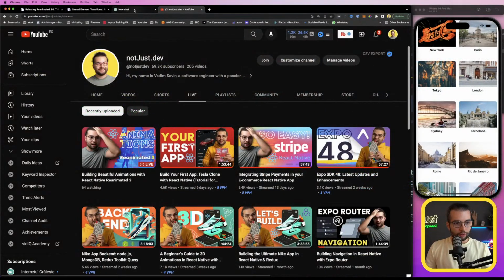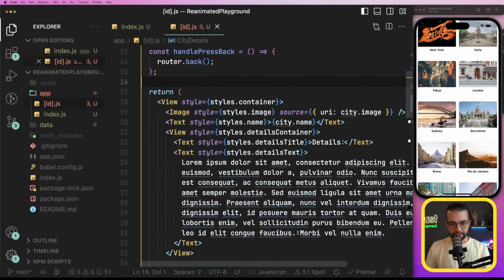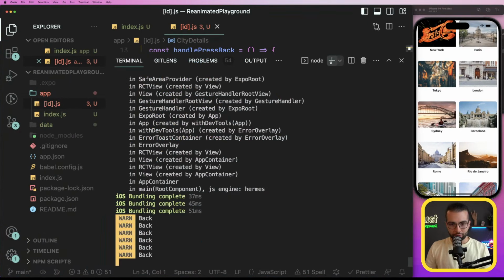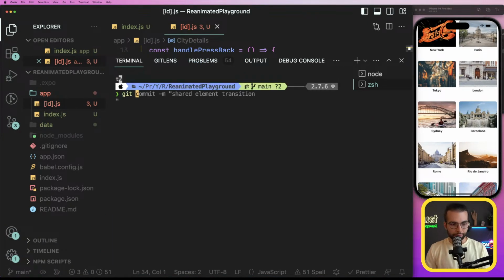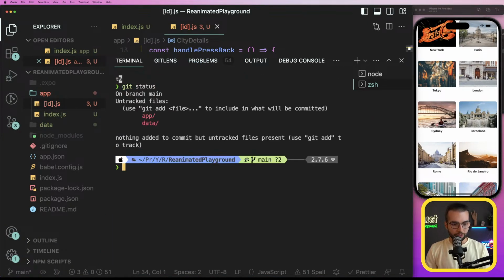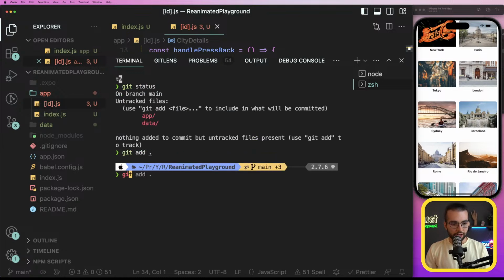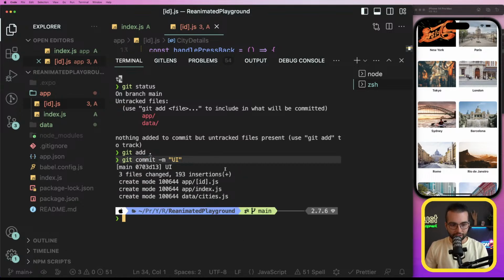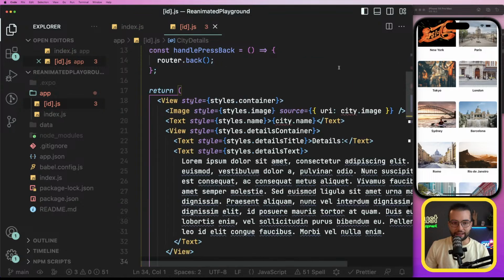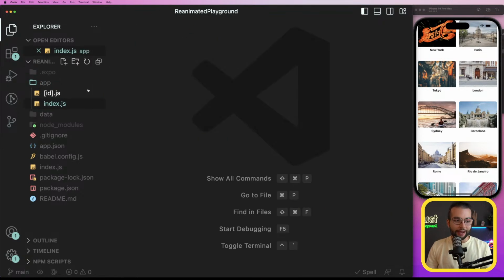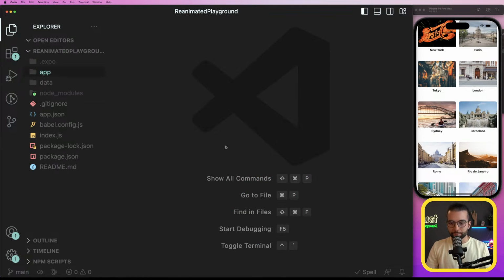So, going back to our application, what do we have here? Do we have a Git repository status? Let's do git add, git commit. Let's do UI. So we have a point in time. We check the code, so that we can look back at what we did differently.